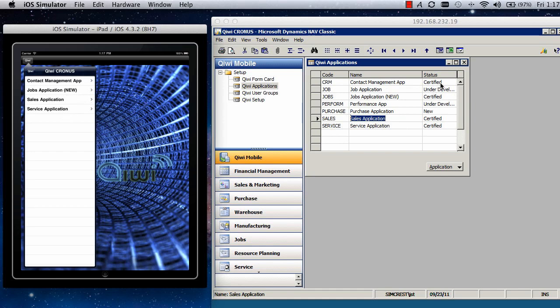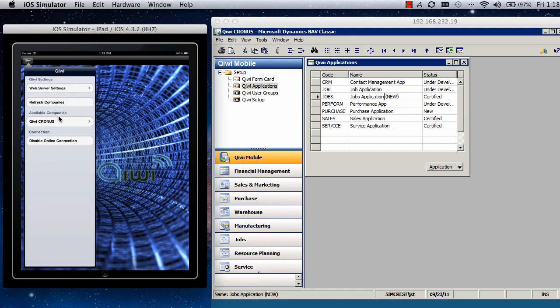So what we're going to do is take this contact management and put it under development real quick. And so we'll go back here and refresh the companies, and you'll see how quickly it works out to the actual application, where it took out the contact management.